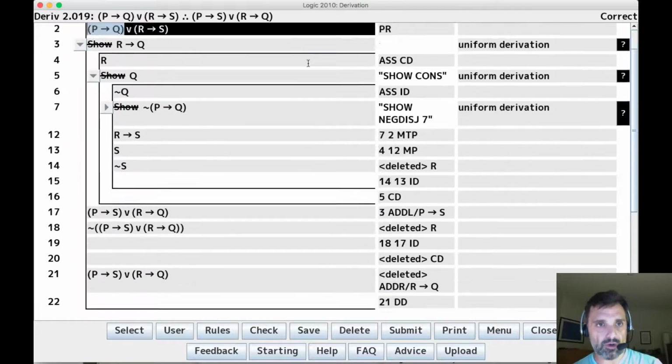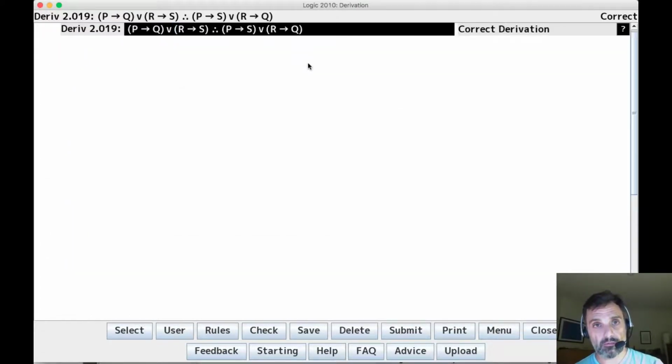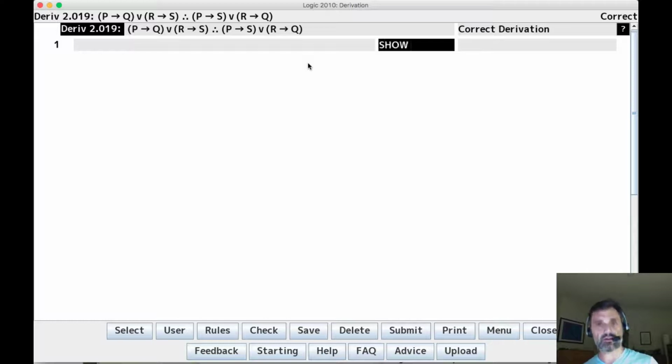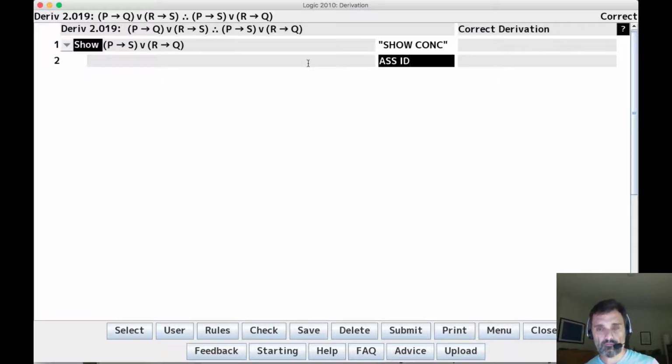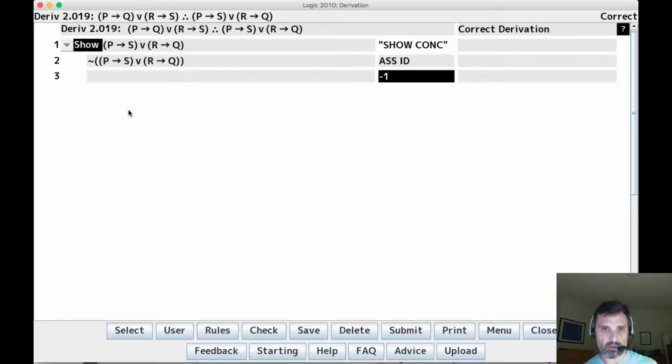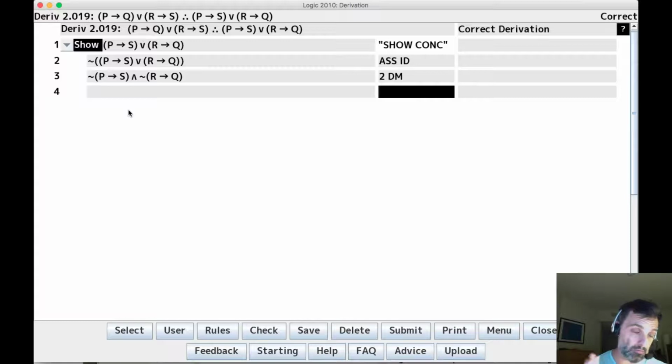Now let's do it with some derived rules, and again, we can pursue the show neg disjunct strategy. Now I want to show you something, well, okay, actually, we can use the derived rule De Morgan's, which makes doing derivations of disjunctions much easier.